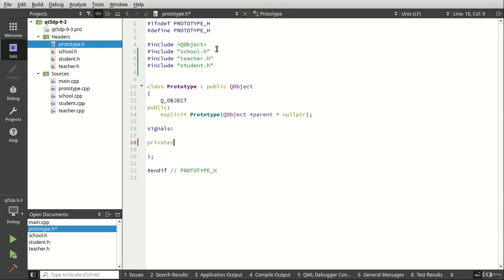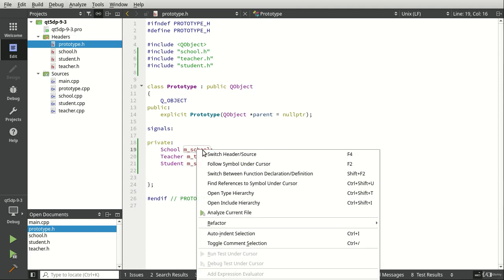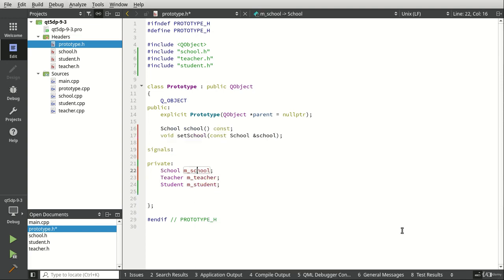Then I'm going to say private. And we're going to make some variables here. And then you're going to find very quickly, you're going to start fighting with things, and I'll show you what I mean. So now we've got to go student. All right, so now we have our school, our teacher, and student. Real quickly, we're going to right click. We're going to make a getter and setter for each one.